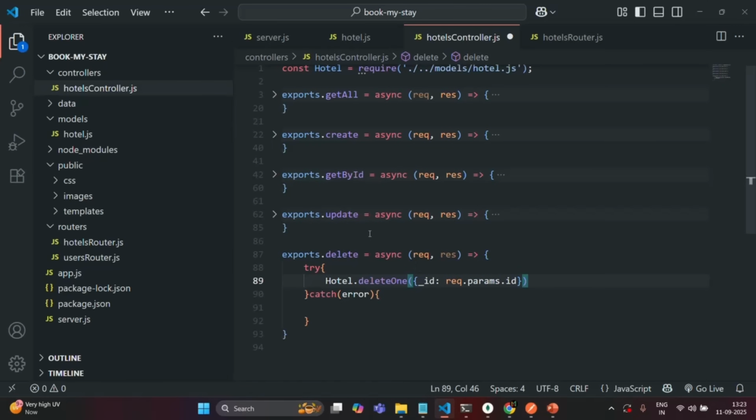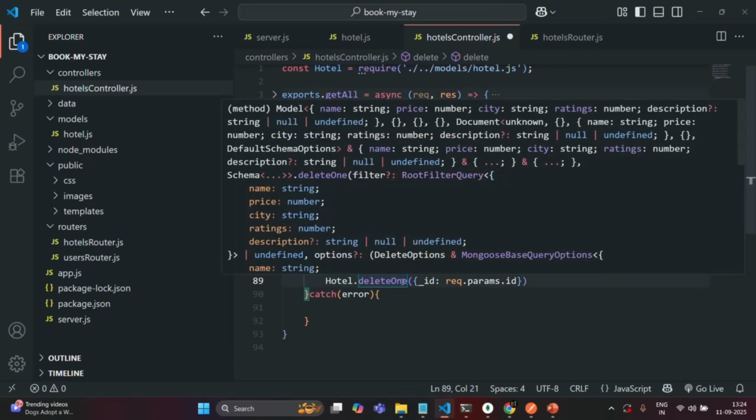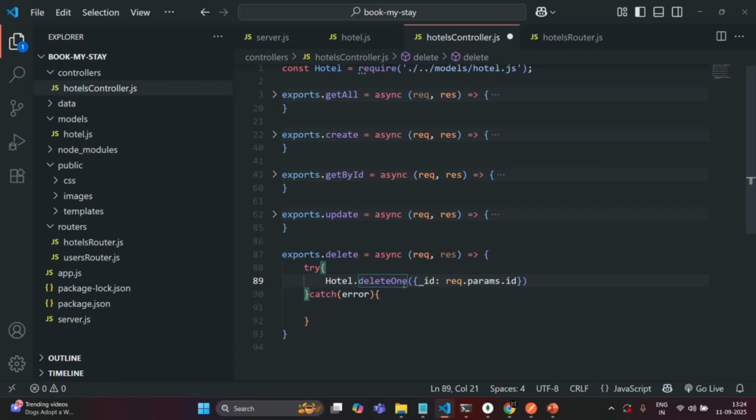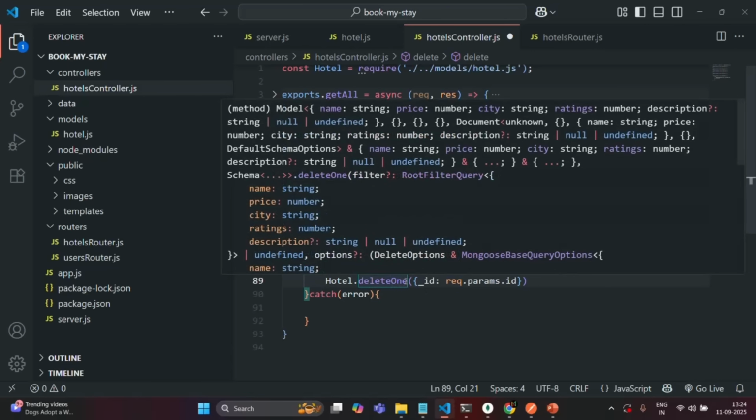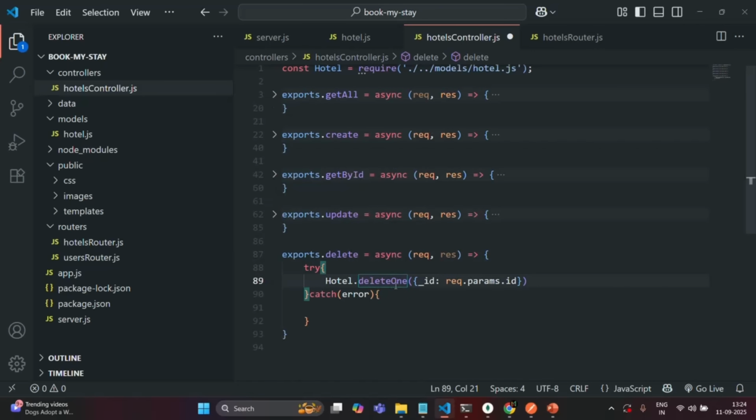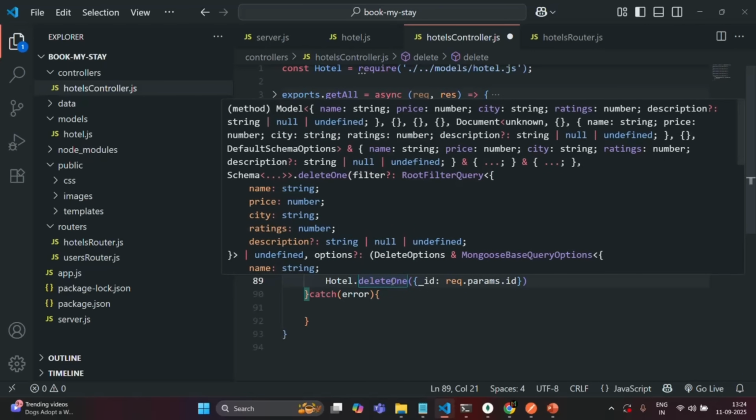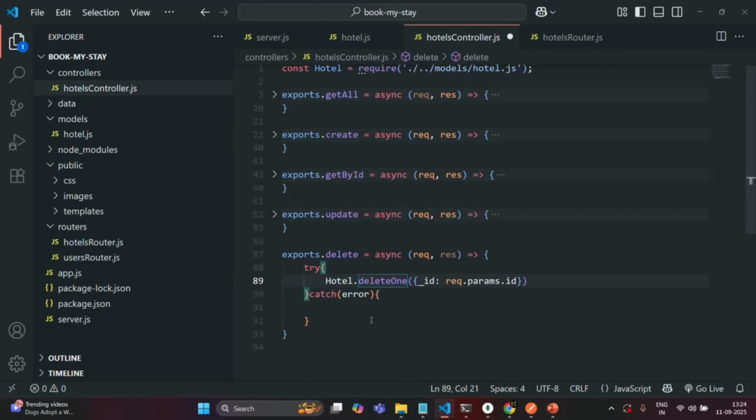Now again, just like other methods which we use on this model, this deleteOne method is also going to return us a promise. Initially that promise will be pending. And once the document is deleted successfully, this deleteOne method is going to return us a resolved promise. But if for some reason the deletion was not successful and an error occurred, in that case, this deleteOne method is going to return us a rejected promise. That rejected promise we are going to handle inside this catch block.